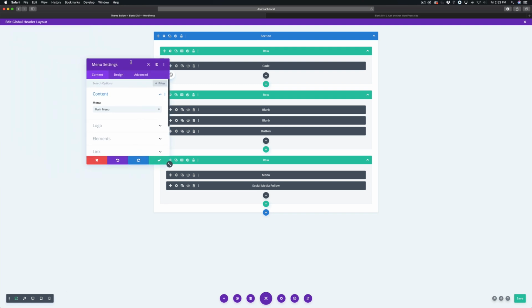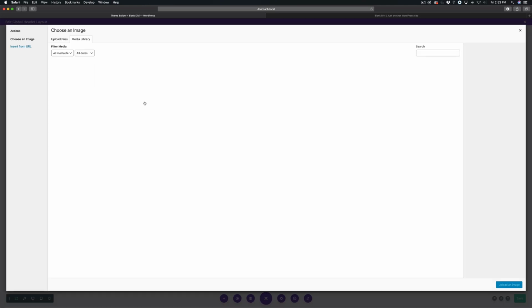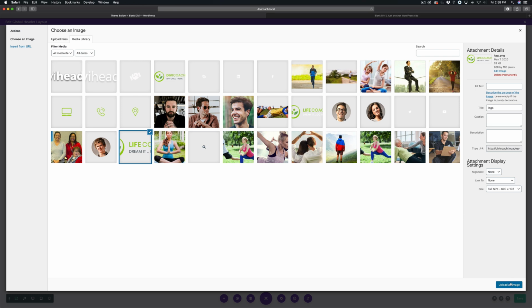And one thing I do want to point out is we only have one menu on the site, right? So it's automatically pulling that in. However, if you have multiple menus, this is where you would assign the menu to the header. All right, and so the next thing is the logo. So this is where we swap out the logo. All right, so let's go ahead and select the logo here.